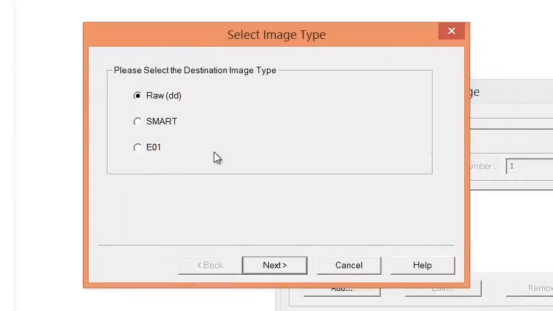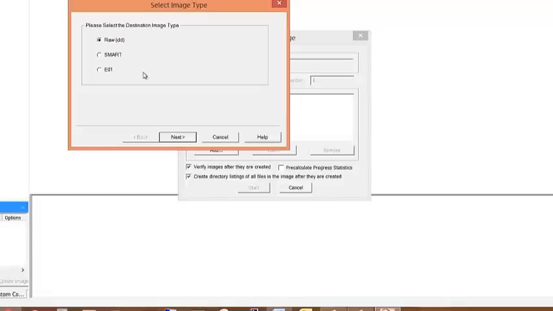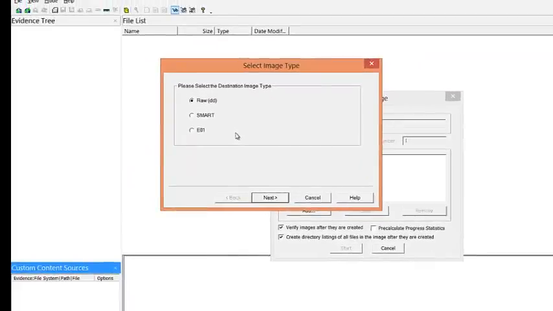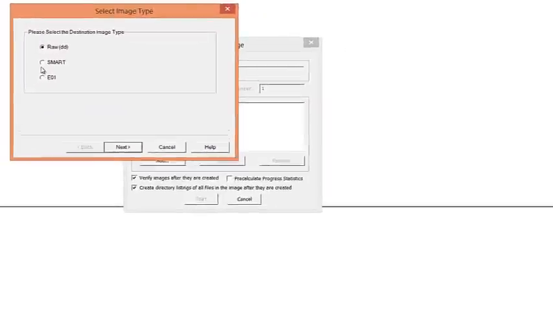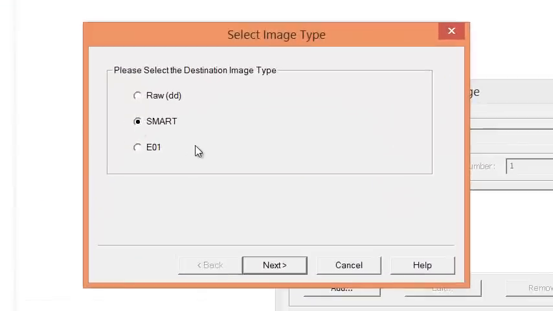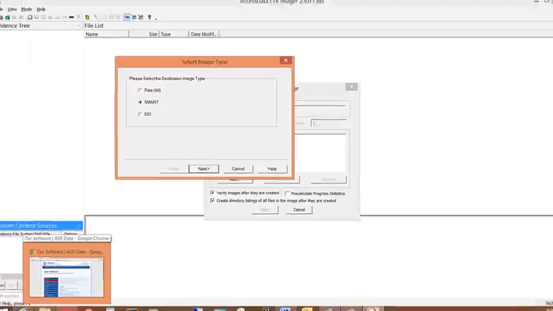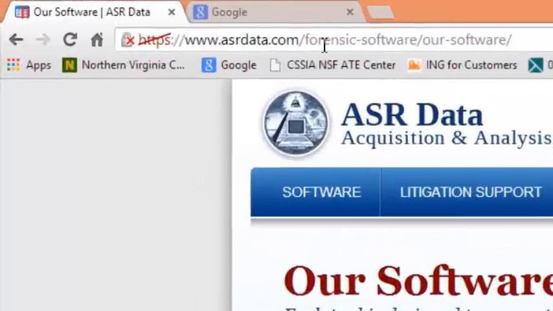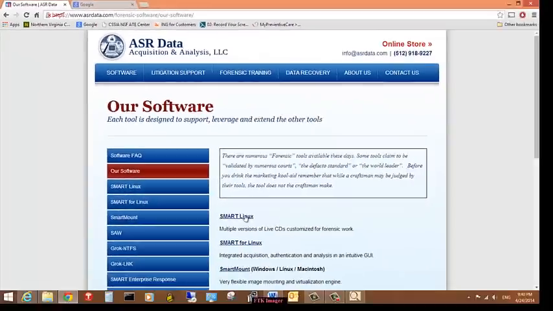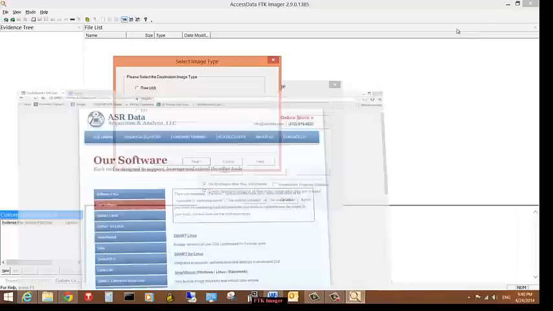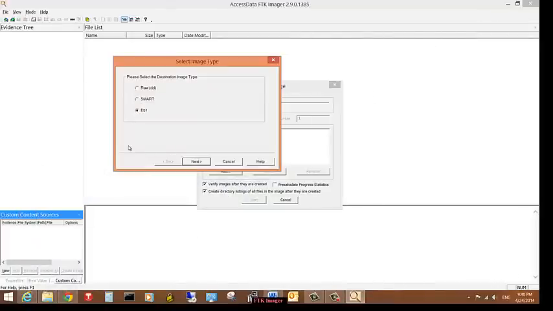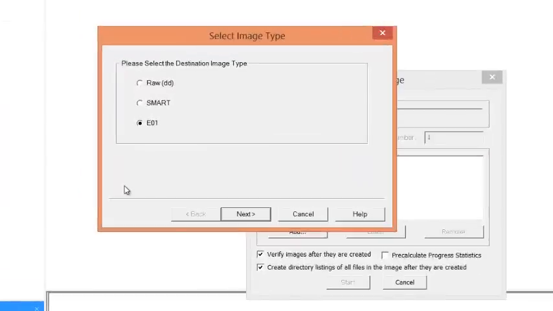First, we will choose the image type. We have three kinds that we can choose from here. We have the raw image, the DD. It's basically using the Linux command, the DD, data dump, or Smart, which is a Linux distribution. Smart is packed with forensics tools. You can find more about Smart at asrdata.com. This is their website here, and you can read about the Smart Linux that they have there. What we will use today is the E01, which is the format that is used by EnCase, and it is becoming actually the de facto format for forensic images. So we will click next here.